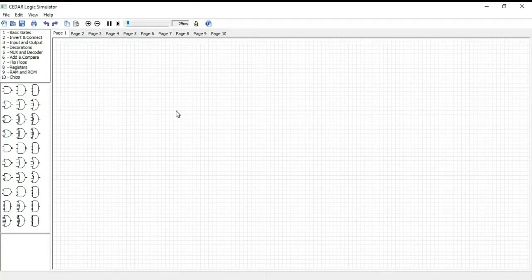Okay, for constructing a latch, the first thing we will do is to add two NOR gates. Okay, let's do it. I'm going to add two input NOR gate. So select NOR gate, click, drag and drop. Okay, I want two NOR gates. So select, drag, drop.